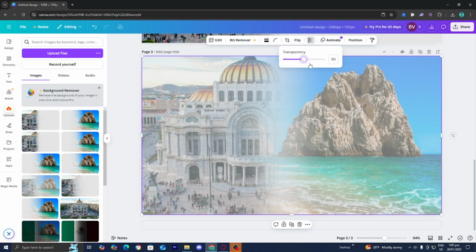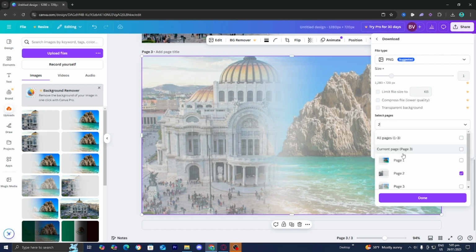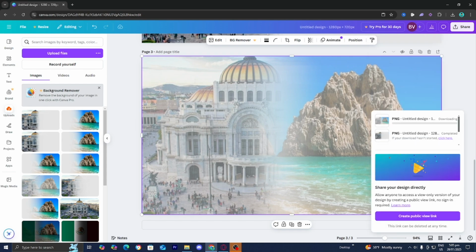So once you have this done, all you want to do is press on share again, because we're going to download this page. So this is page number 3. So I'm just going to select that. Then press on done. Then press on download once more.